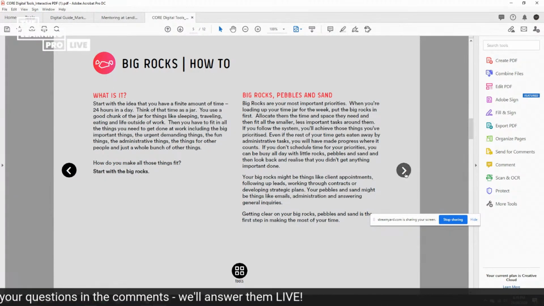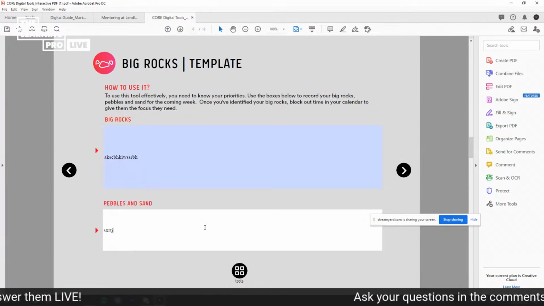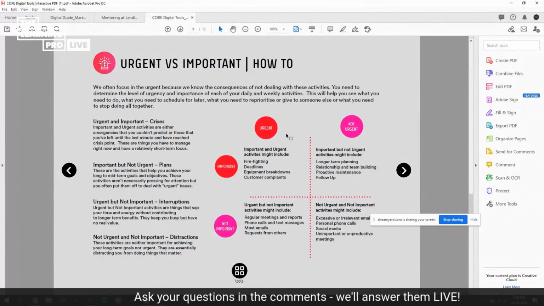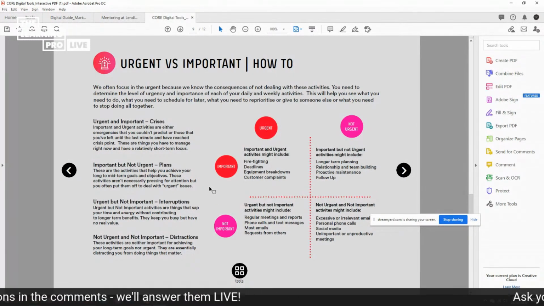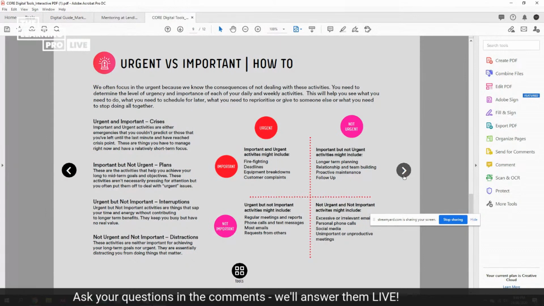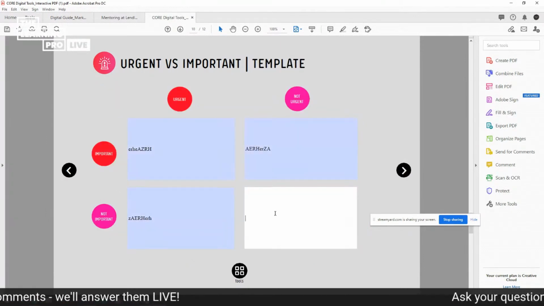So how to use the big rocks, go next, typable form format, adding in. So in my initial draft, this is my other version, but I had buttons here that you can toggle and you can interact with this quadrant here to see what's urgent, what's important. Okay. But again, adding some simple things in there as well.